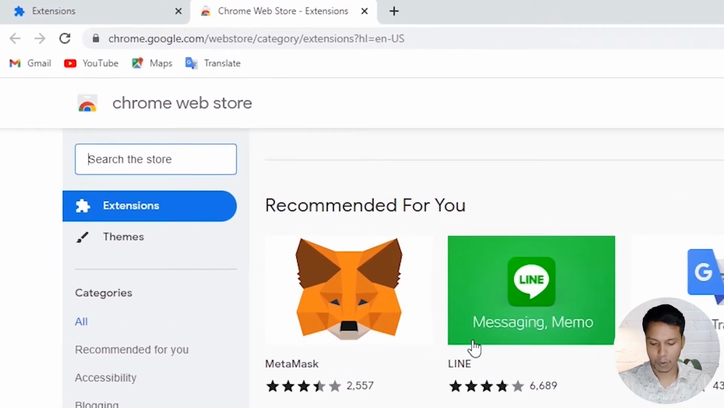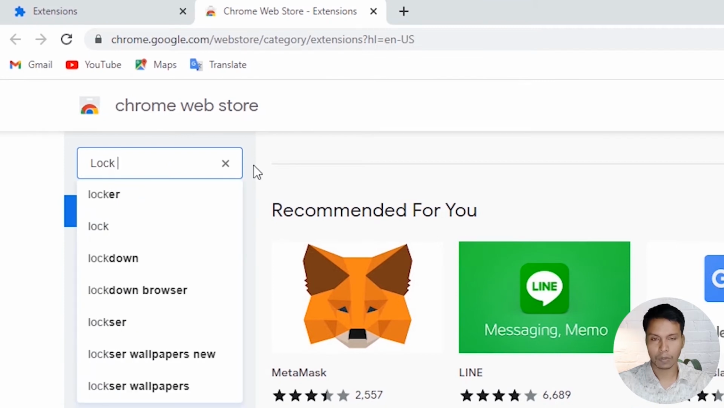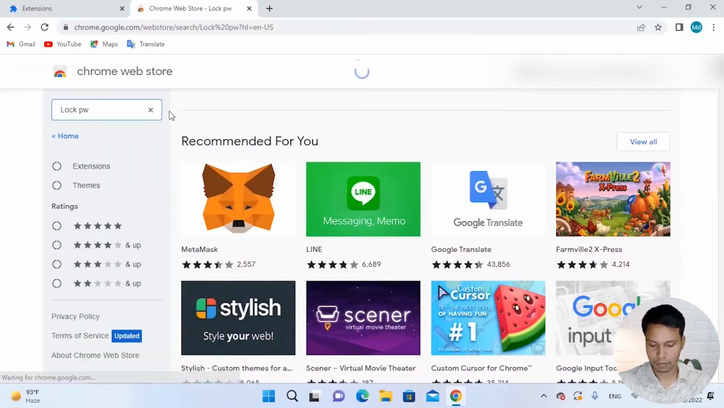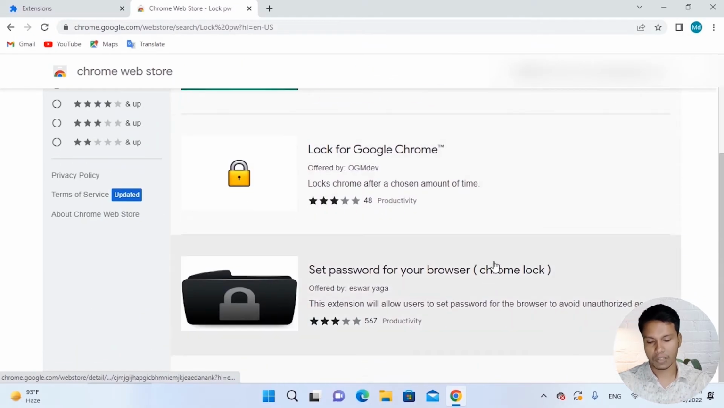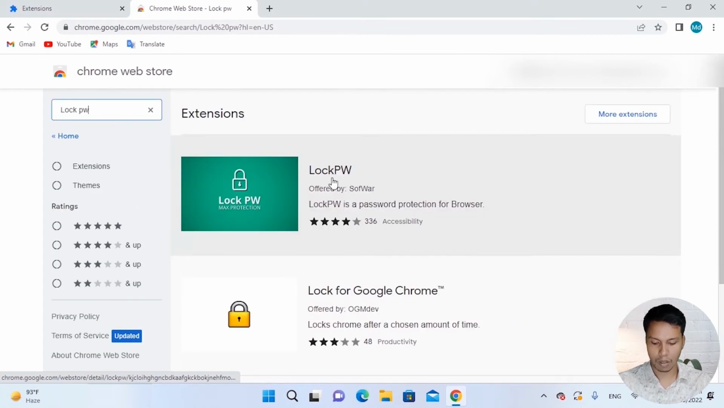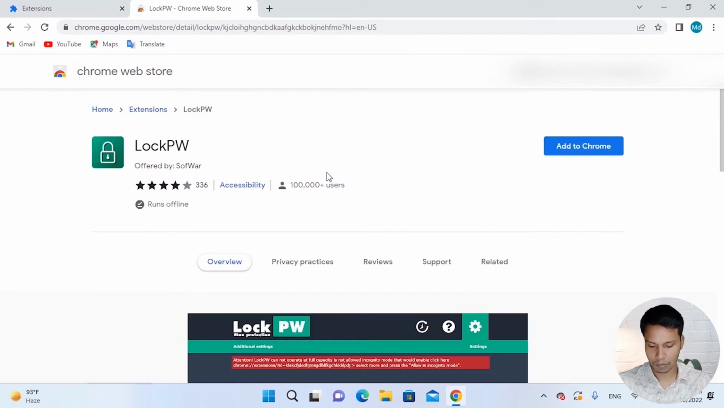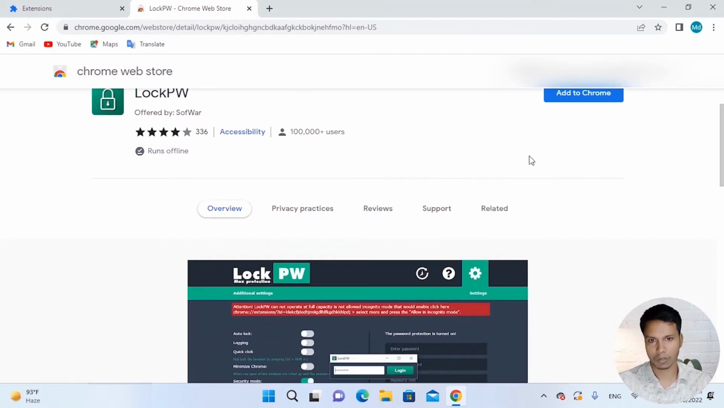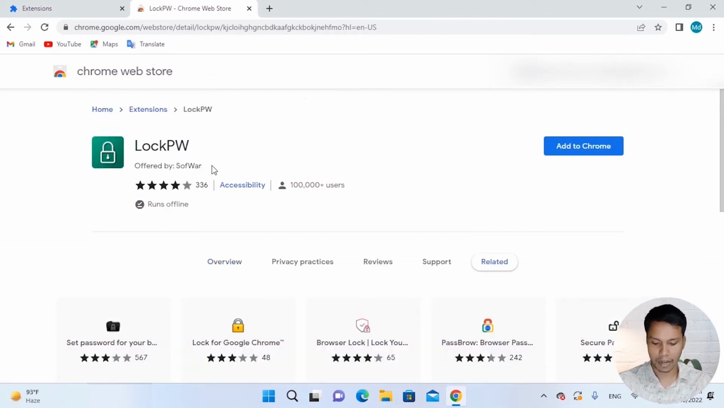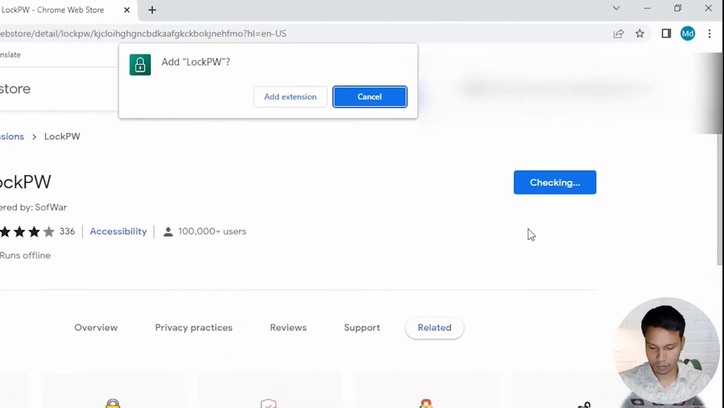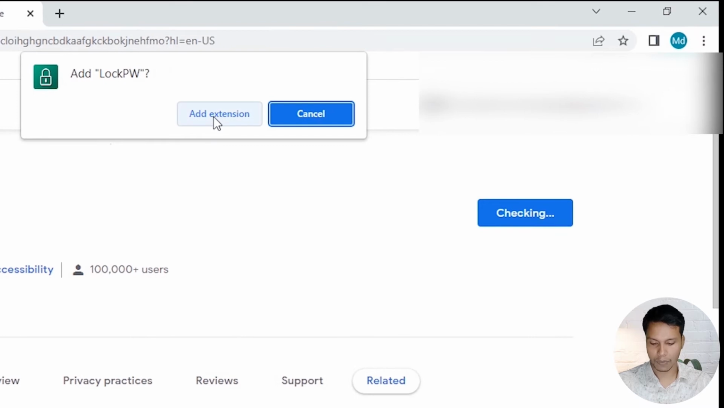You will see a search box. Search LockPW in this search box. You can see some results. Now you click LockPW extension. You can read overview, privacy, reviews and support to know about LockPW extension. Now click on Add to Chrome option. Then click on Add extension option.